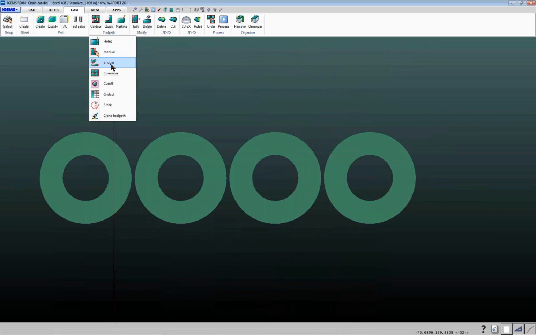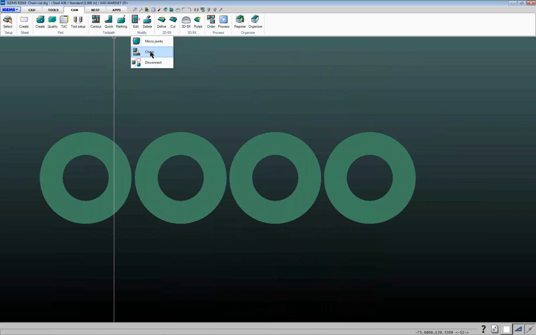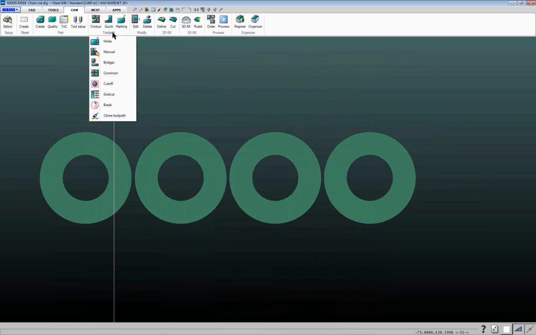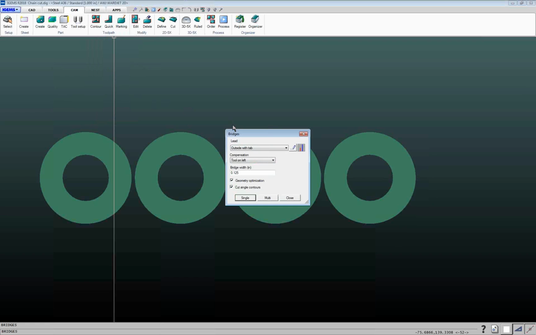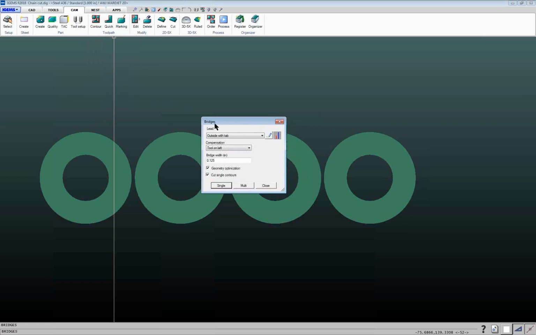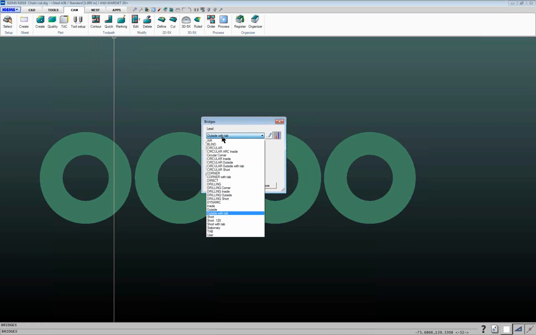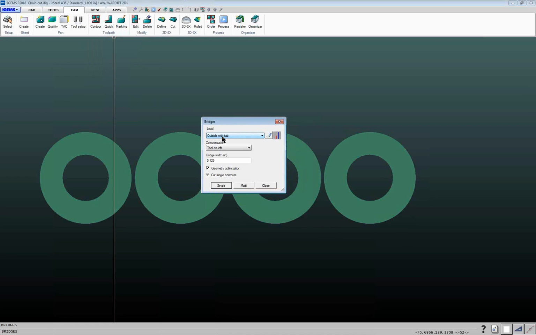So you can either do bridges or you can do chain cuts. So let's take a look at bridges first. When you start your bridges command, you can define what you want to use as your initial lead-in for the outside bridge cut, whether you want to be tool on the left, tool on the right, and the amount of the gap for the bridge that you want to leave in there.